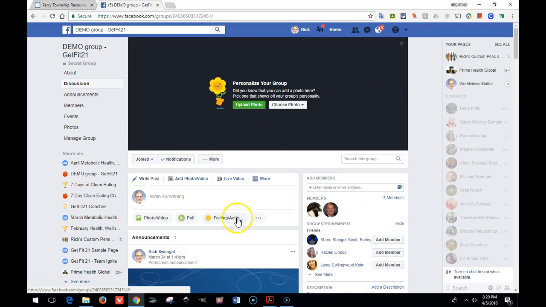So I've got the group set up. This is a group that I set up just for this purpose. So I just called it a demo group, as you can see up here. And I'm going to upload a cover photo.